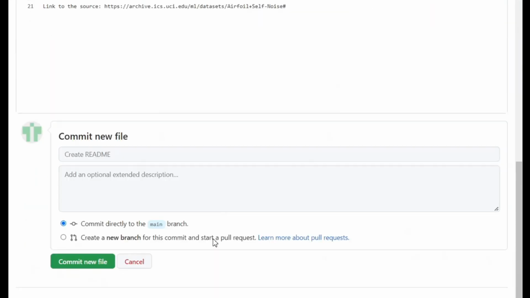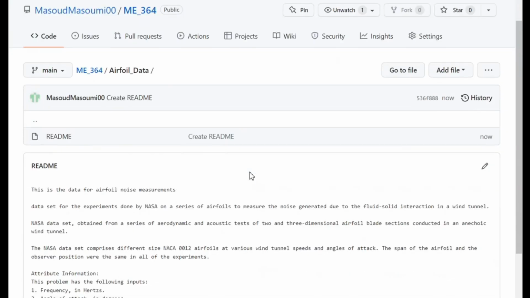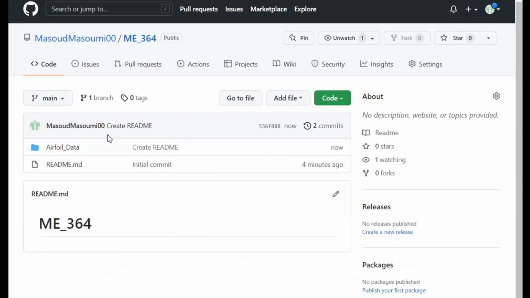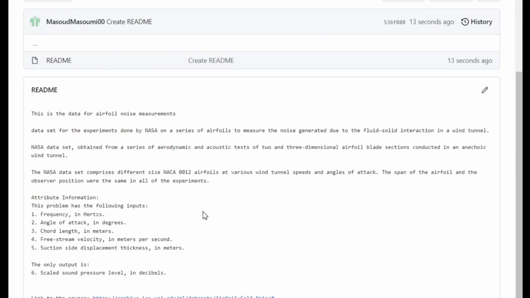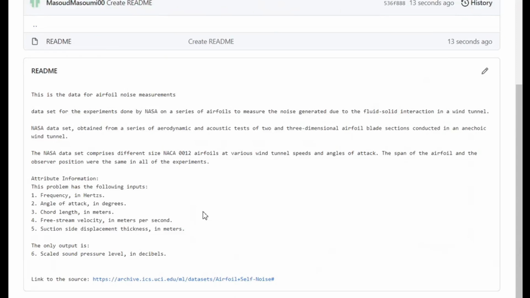Now I have to commit. So we scroll down. Let's just keep it in the main branch. Another great practice, but then you can just click on commit new file. And basically with that, you are creating the file. So in your repository now you have the folder for data. You click on that, you have the README file inside. And whatever you have in the README file typically just shows up in the repository when you open that folder.